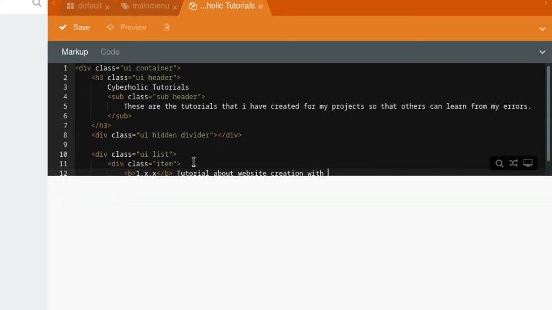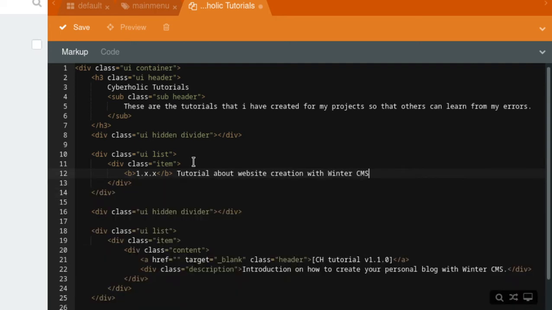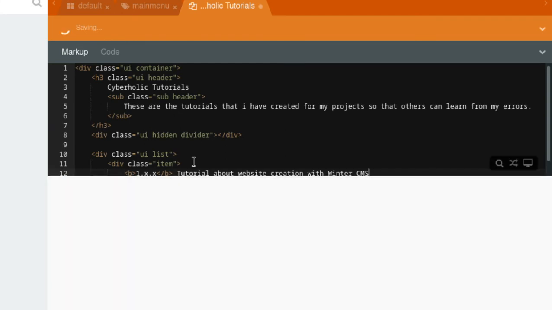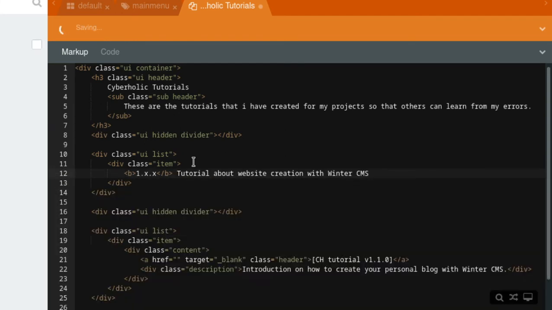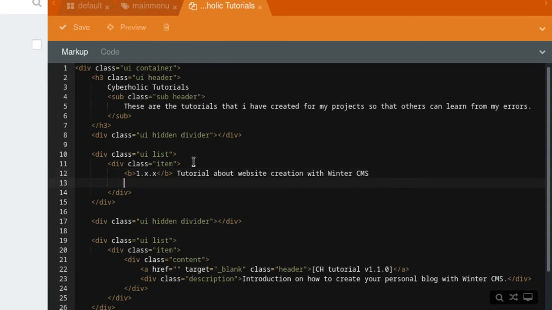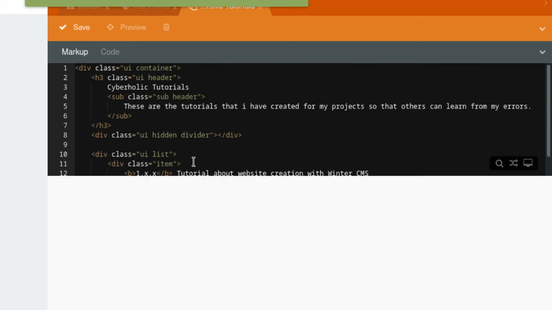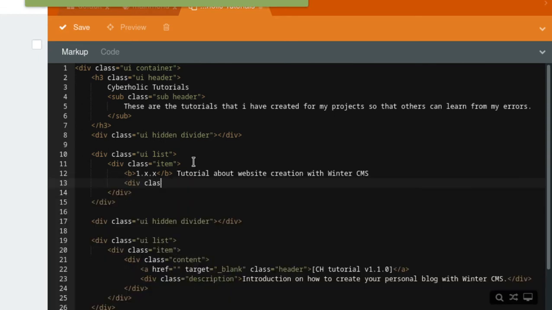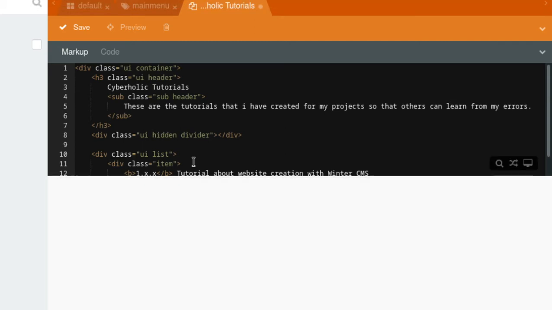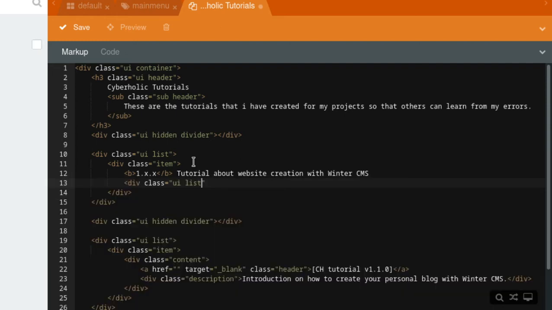Okay. Save this. And then right below this, inside this item, I'm creating a new list so that I will have an indent. Div class, what was it, I can't remember if I can just ignore the UI, but we will see in a second. UI list.